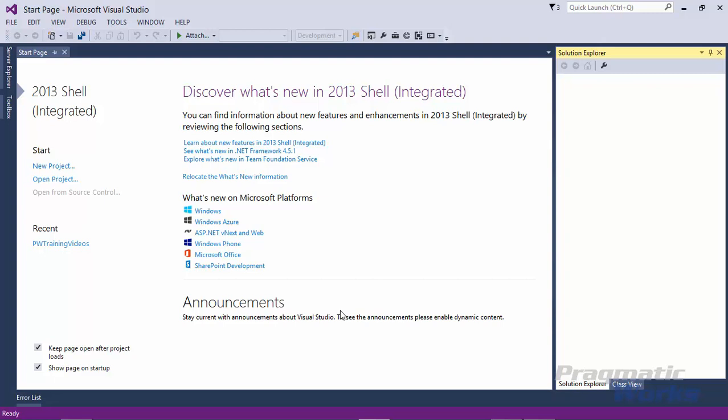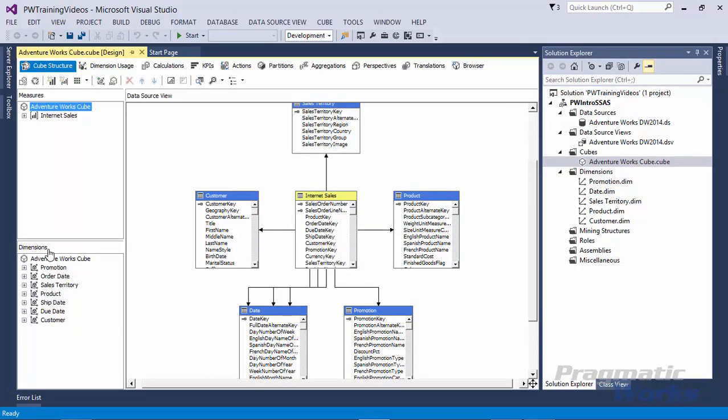What we need to do here is open up our completed module from Module 2, where we created that basic structure of a cube by walking through the Cube Wizard. If you look on the left-hand side of my screen, you'll see a section called Recent Projects, and right now I just have one project in there. If I click on that project, which in our case is actually the solution name, PW Training Videos, you can see that it opens up that solution and all the projects inside of that solution.